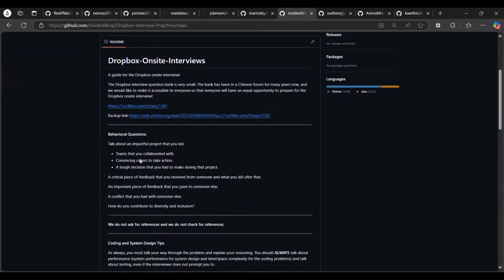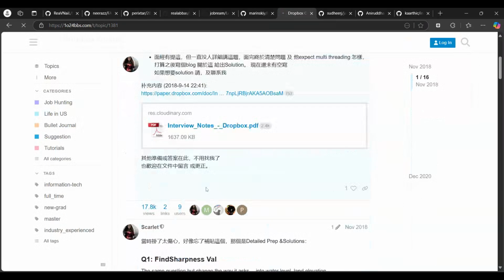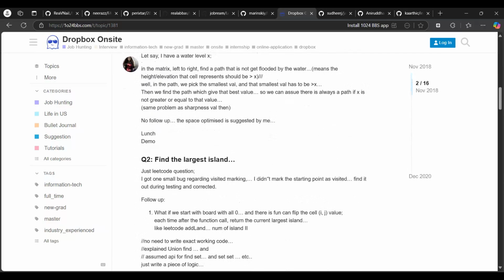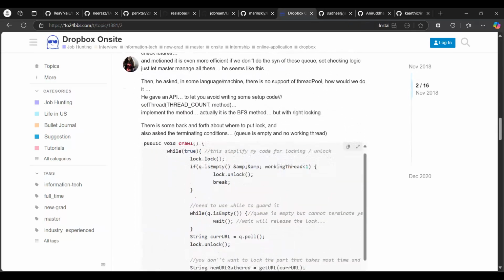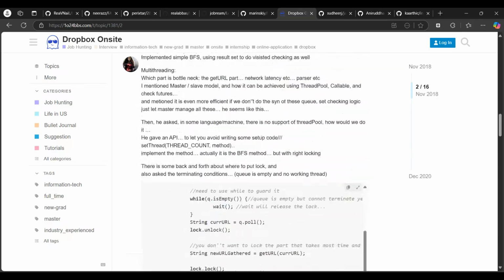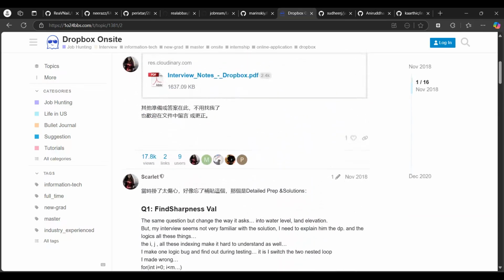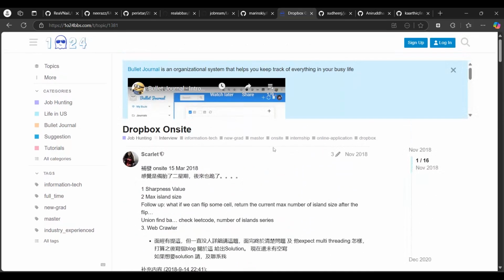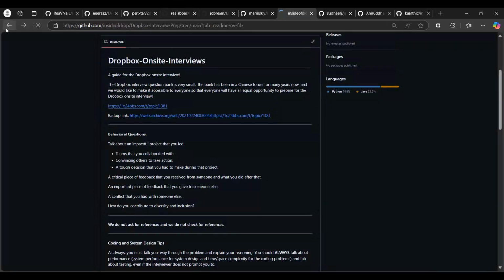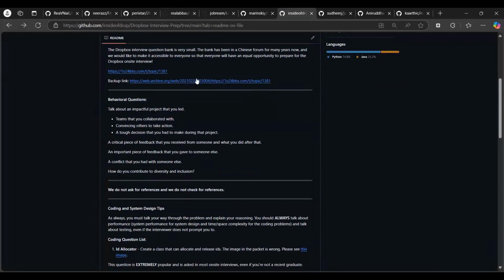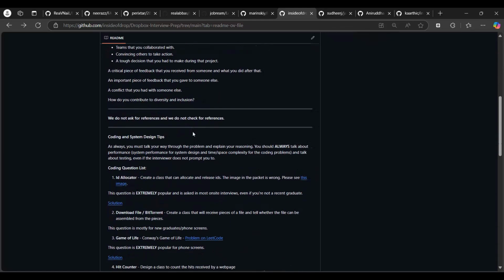Then this is a link. If I click, this is opening something. So these are questions which are mostly asked in Dropbox. So that is on site. A lot of people have added, so you can get the idea what questions Dropbox asks, right? And there is a backup link also. Okay, so you can click accordingly.